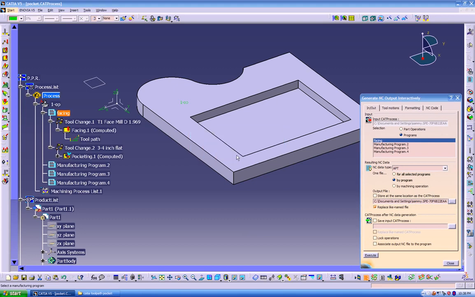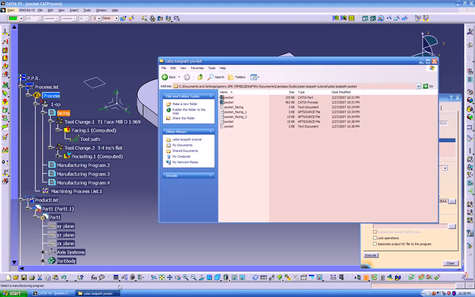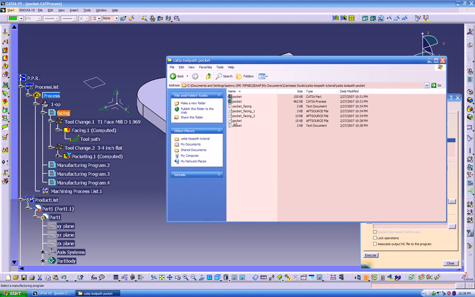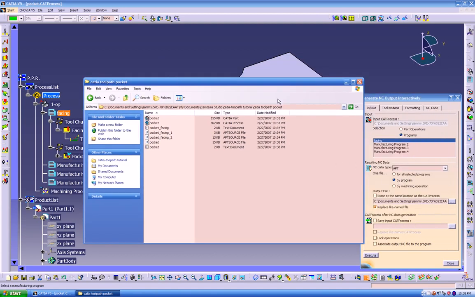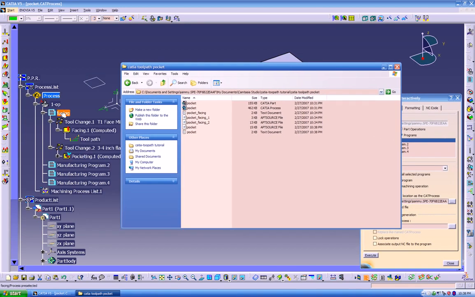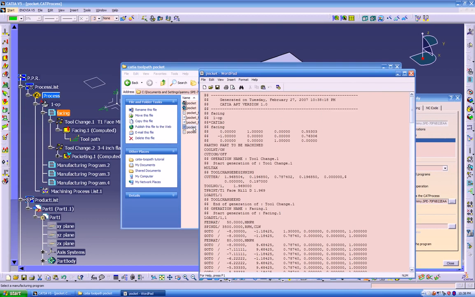Click OK. Let's go back to our folder, and as you watch, we have only one program. I just changed this to by program, so everything I have on the facing is going to be only one program. It doesn't matter if you have 10 operations in here. If you open this, we're going to see two tool changes, face and the 3/4 flat.